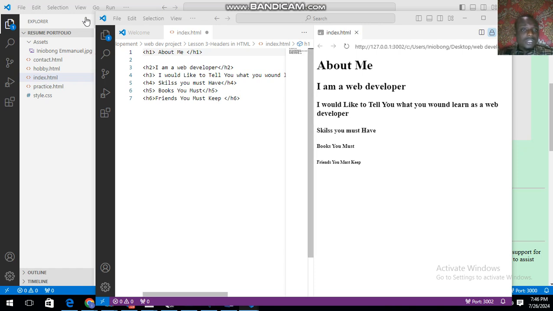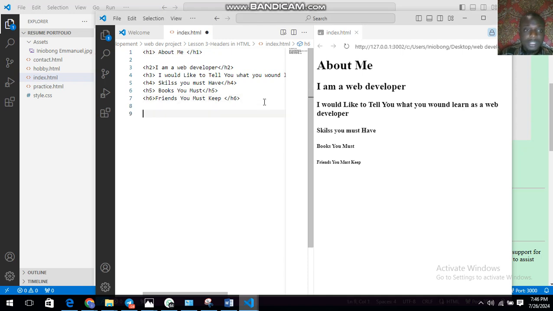So can you see this? A tag must have an opening and a closing part. So remember our h1 here. The h1 is what? The opening tag. Okay, and this one that has a slash is what? The closing tag of that particular header.